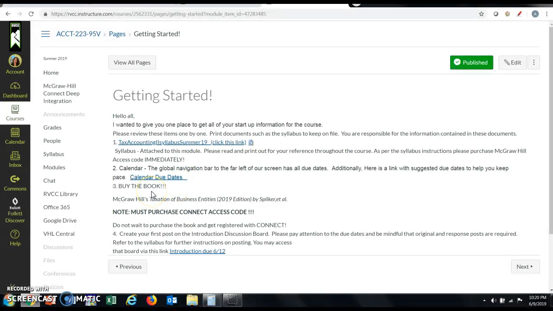The third is to buy the book. I'm giving you the book information. You can do that through the school bookstore or through McGraw-Hill. Please note that it is absolutely essential that you have the access code. All homework and exams are done through Connect, which is a McGraw-Hill manager, and you need the access code in order to complete those assignments.